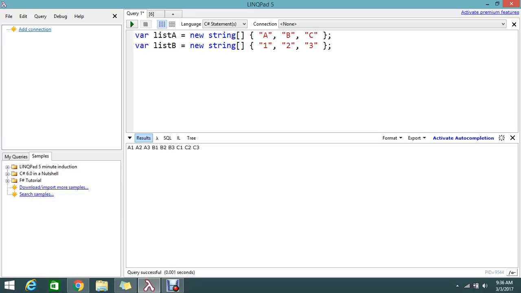Okay, first I will build the Cartesian list. So for that I'll give the variable name, something like this, Cartesian list. Here I want to build the result like this. First I will take my list A, and here I use the SelectMany so that I will get the combinations like this.